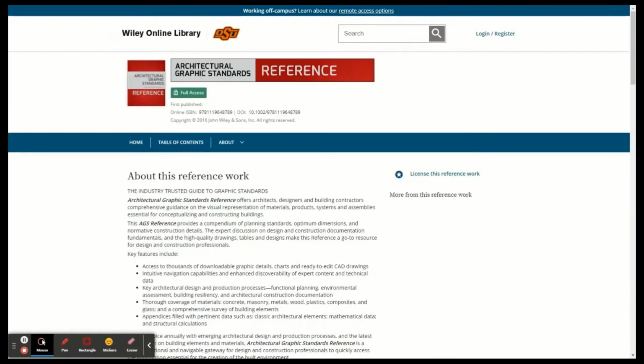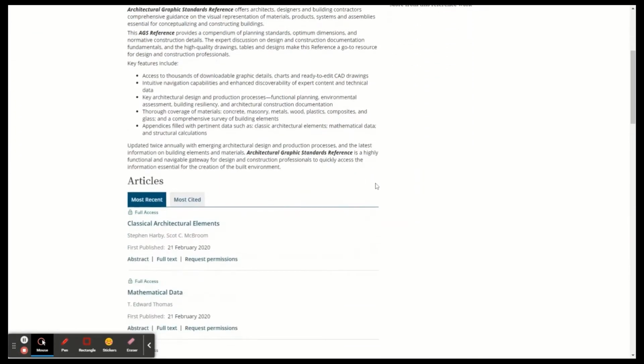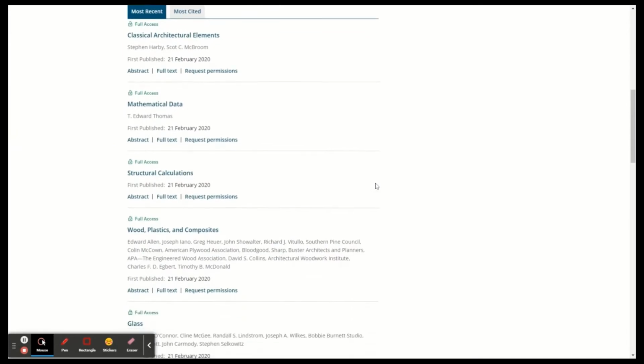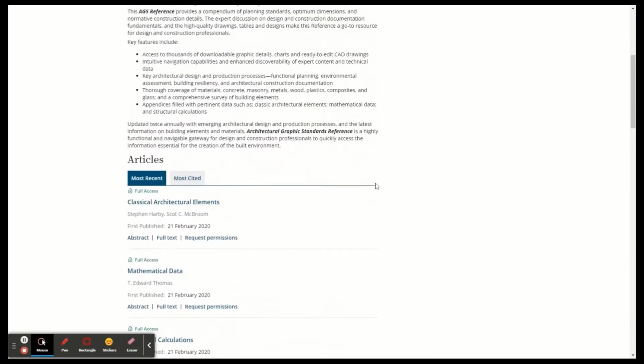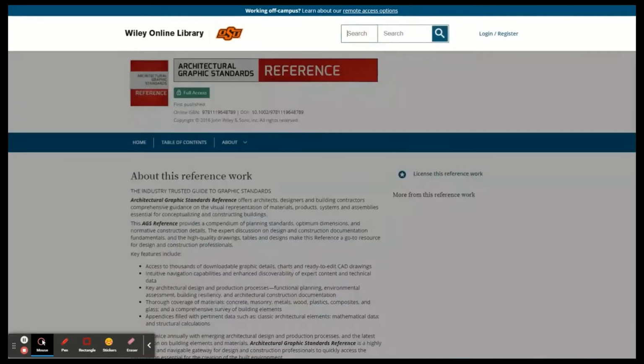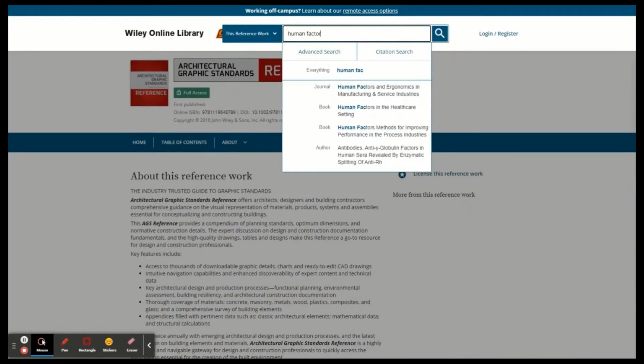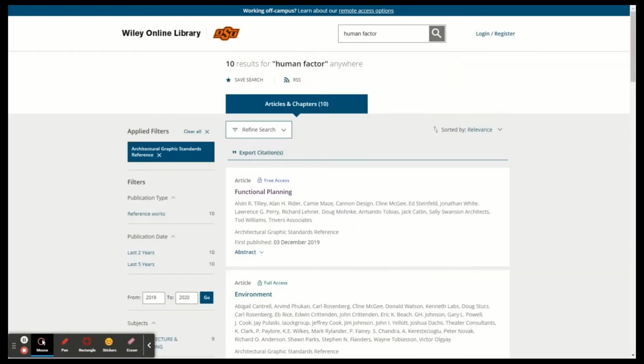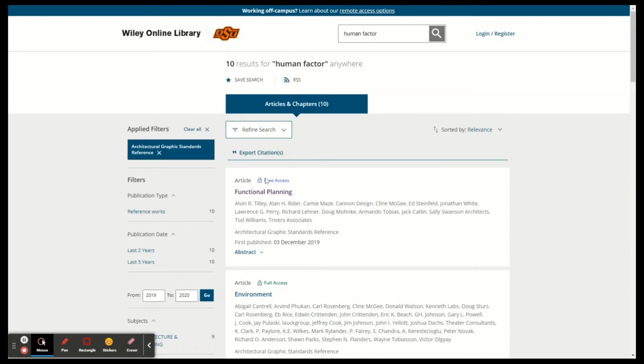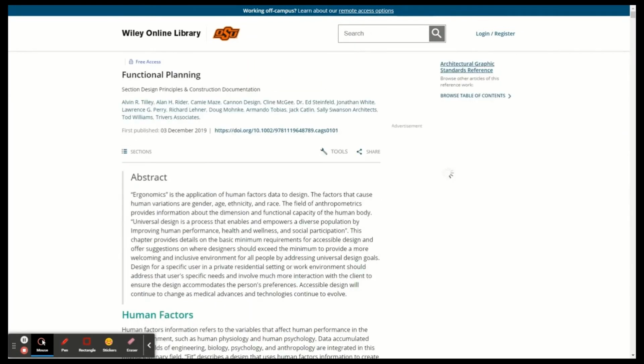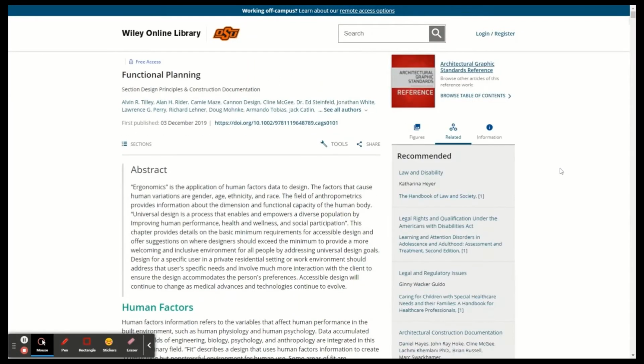And once we get to the actual resource, you'll see our logo there. That's how you know that you are getting all the premium content. It is set up like the text itself using that Uniformat organization, but it's very handy in that it is fully searchable. So I'm going to use human factors as our first search because that's the first section of the text itself. So I'm going to functional planning using that Uniformat organization again.